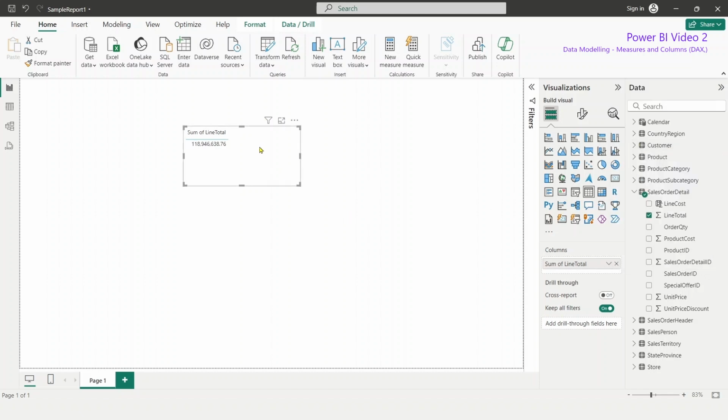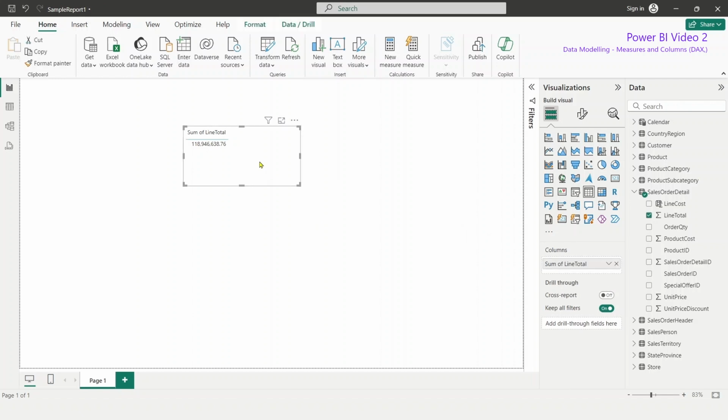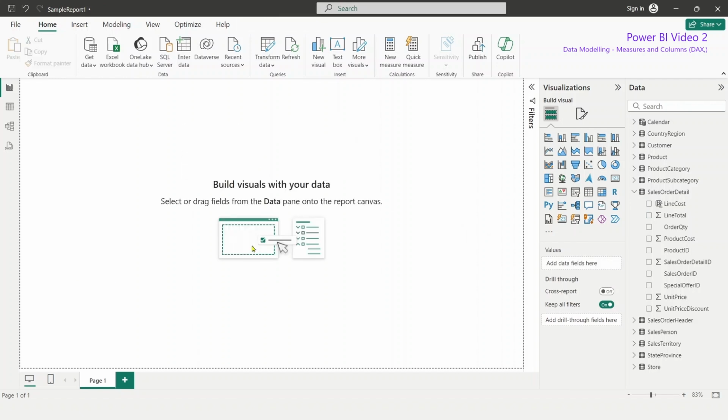Now let's say you want to add a business rule here. You can't apply it, and you can't create any dynamic calculation using this kind of implicit measure. That is why explicit measures come into the picture, where you can apply business rules. You can pre-filter your data. You can do dynamic calculation with multiple columns or multiple measures. Let me delete this.